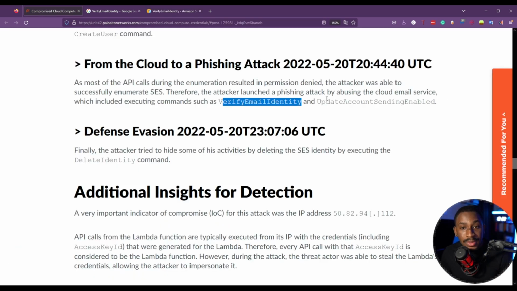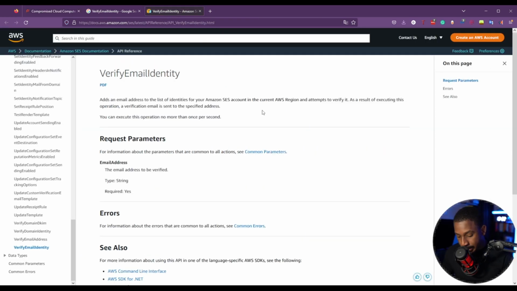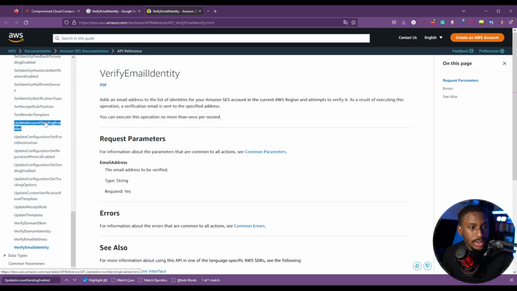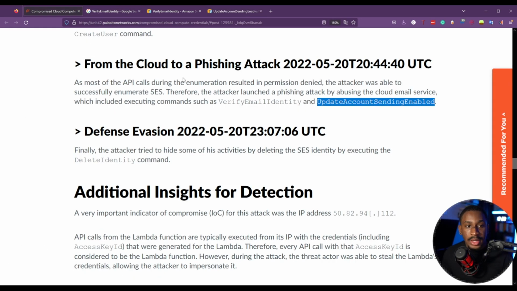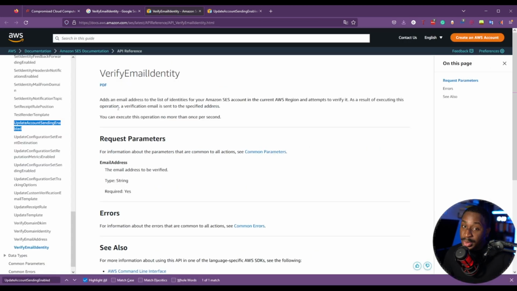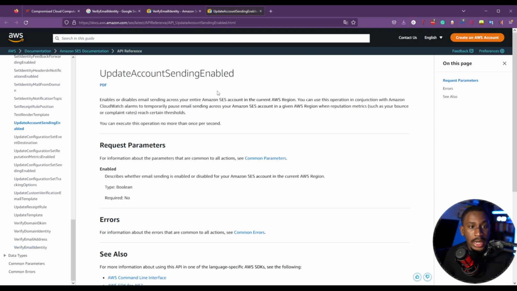And next thing they did was update account sending enabled. And since we're already in the SES documentation, we should be able to see this immediately. Perfect. So we have this right here. And what this does is enables or disables email sending across your entire Amazon SES account in the current AWS region. So these are very powerful API calls this attacker is making. And the attacker was successful with this, meaning they were able to potentially add an email to the AWS region and also enable or disable an email, whatever the case was, giving them the ability to possibly send emails using that email in that AWS region.